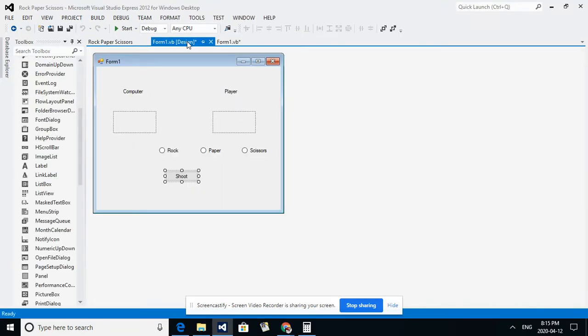Okay, hi everybody. We're going to look at the second part of random numbers. We're going to make a rock, paper, scissors program. How it's going to work, it's going to look like this.